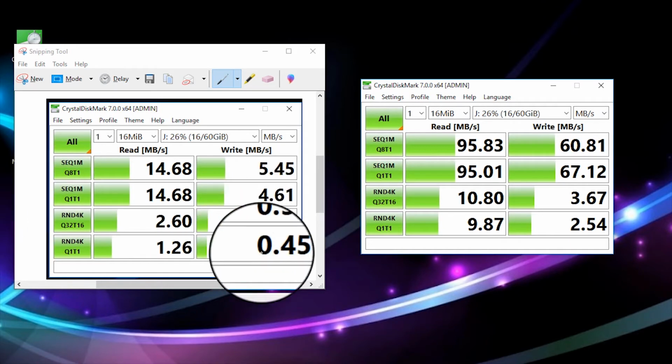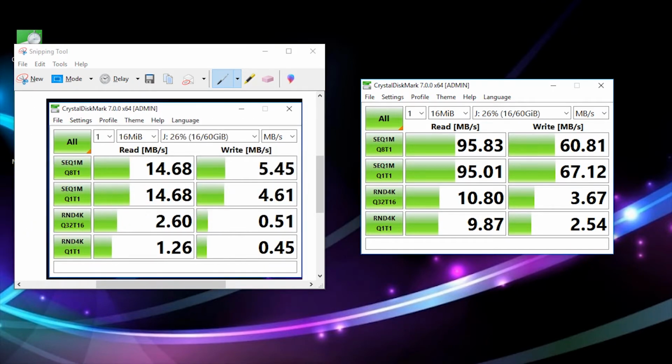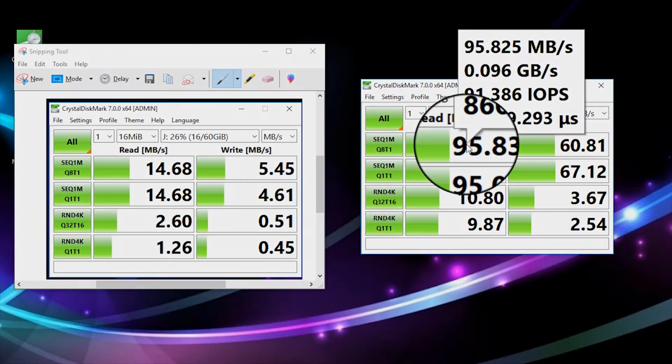Wow, that's a huge improvement. Read speed from 14 Mbps to 95 Mbps.